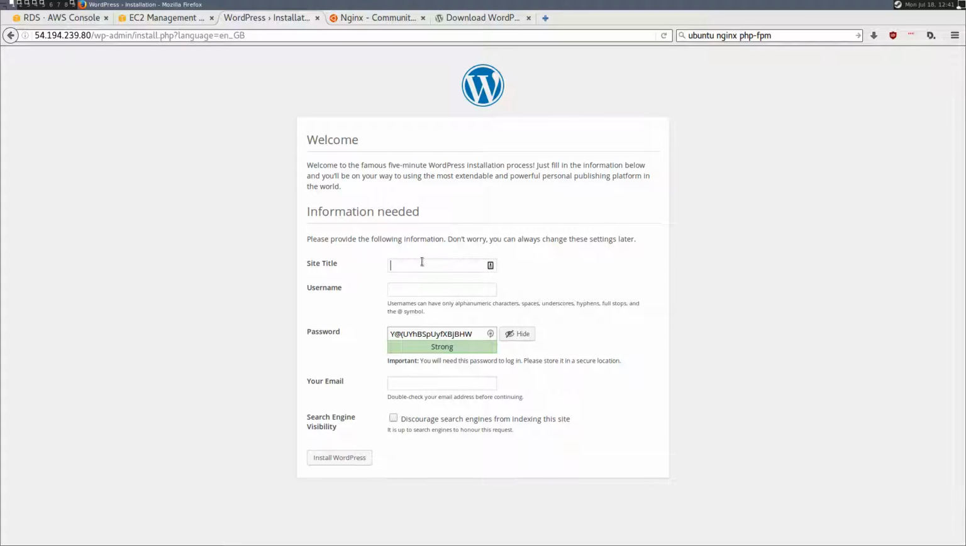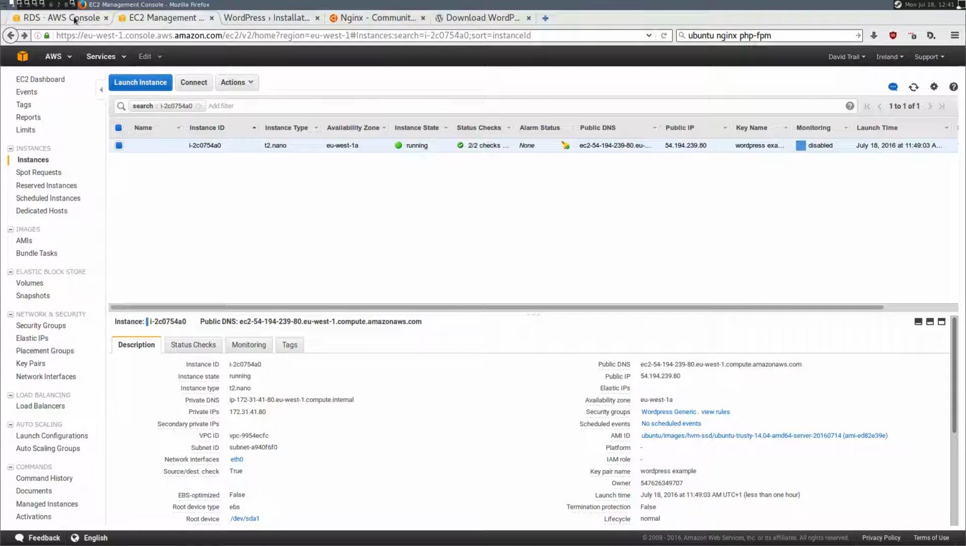Choose a site name, username, password, email address and set up your WordPress. It's really not that difficult. It really doesn't take that much time. It's secure. It's a good segregation of the elements that make up your website.